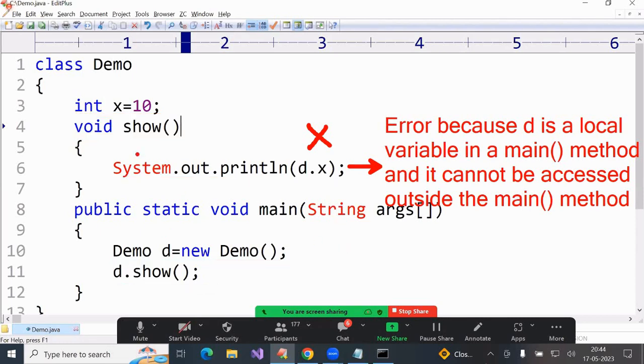This scope is not based on access modifier; this scope is within the main method only. Local variable scope is limited to the method only. Block variable scope is limited to the block only. Method parameter scope is limited to the method only. But instance variable scope and class variable scope depend upon access modifiers. That is not completed yet. Okay.